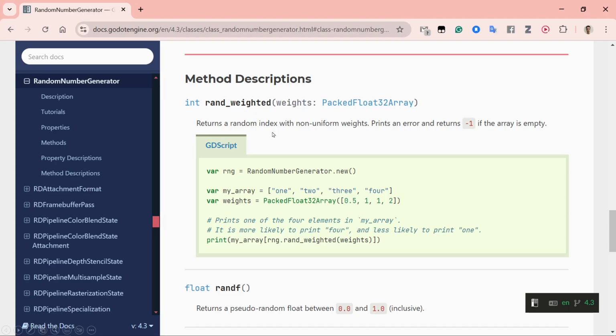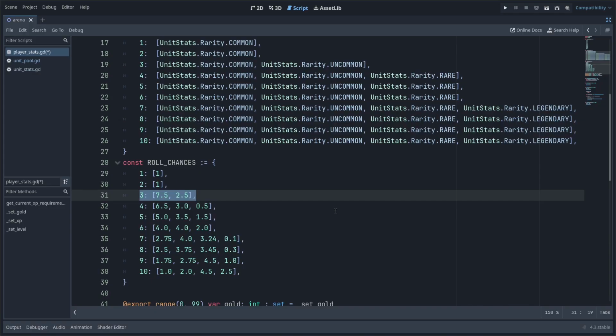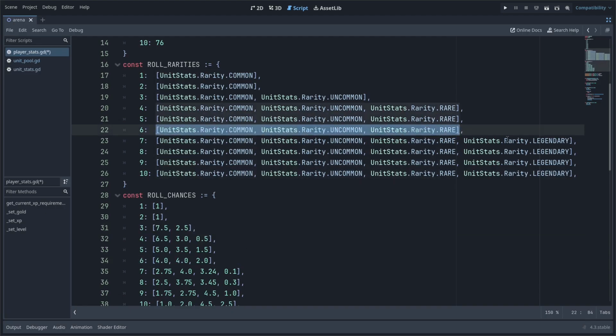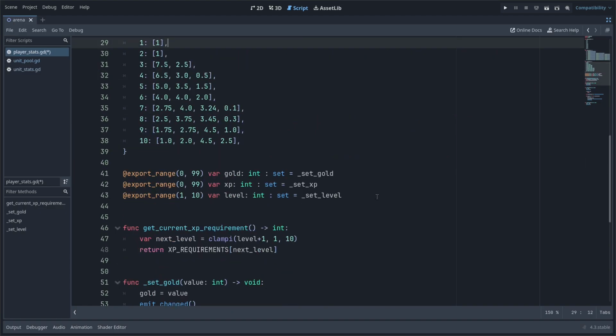So we need 2 arrays for this to work. And that's exactly what we're doing here, right? So all of these pairs are identified by the level number, right? That's why we use a dictionary. So at level 6, we have this array with the weights, and we have this array with the rarities. Pretty cool, right?